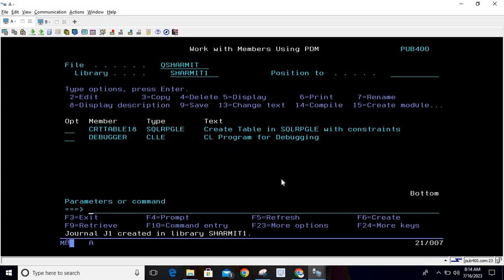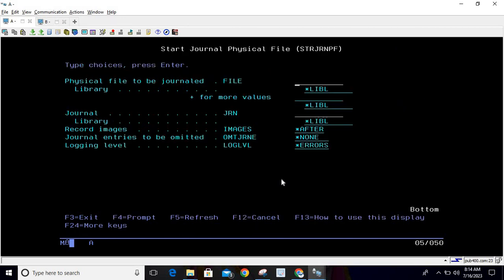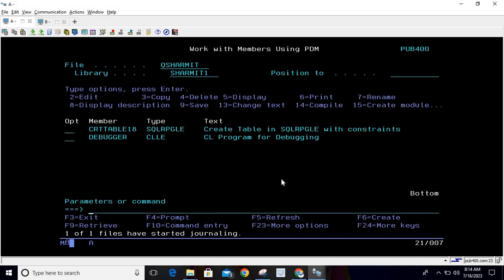Now we will start the journaling. For that I will hit the command STRJRNPF and press F4. Here I will put my table name, which is orders1 in Sharmit1, and here I will use my journal J1 which we just created. It is started. Similarly we will do it for the parent table, which is customers1.